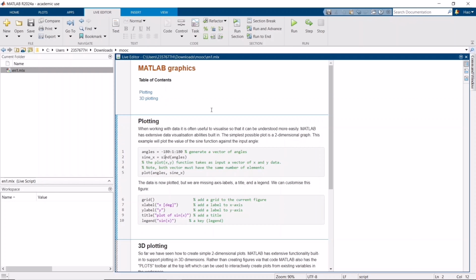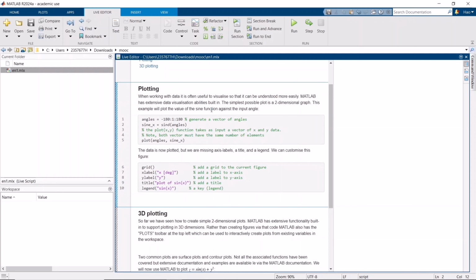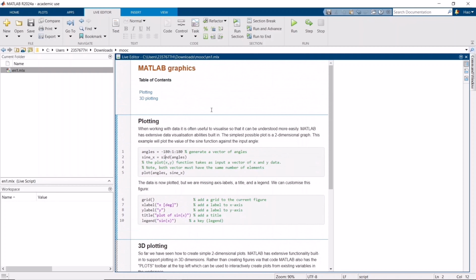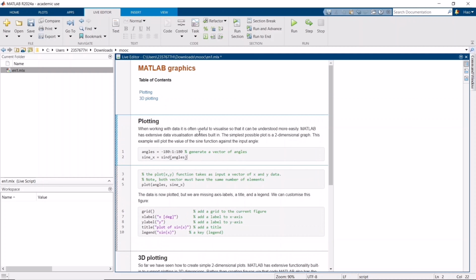For this script, you can see some code blocks as well as explanatory text interspersed throughout. These code blocks are called sections in MATLAB Live Editor and can be created by clicking on Section Break. So for example, I want to create a new section right after the sine function. Clicking on Section Break, a new section is now created.